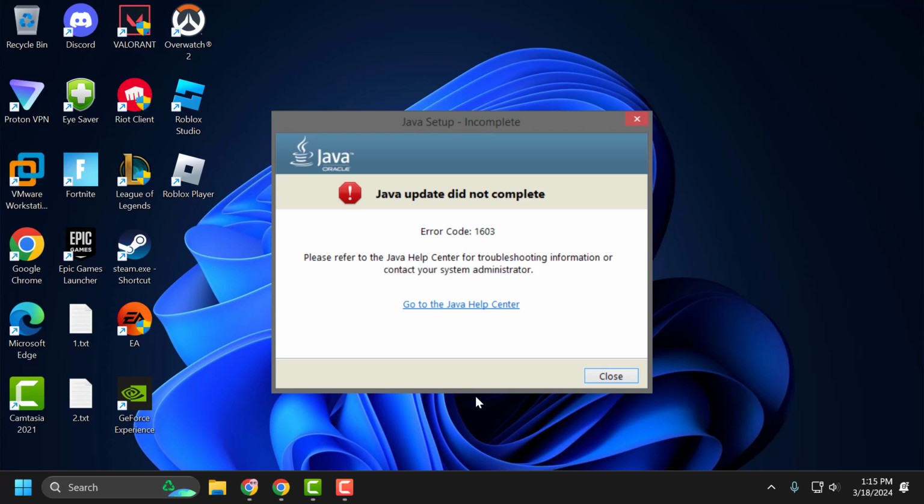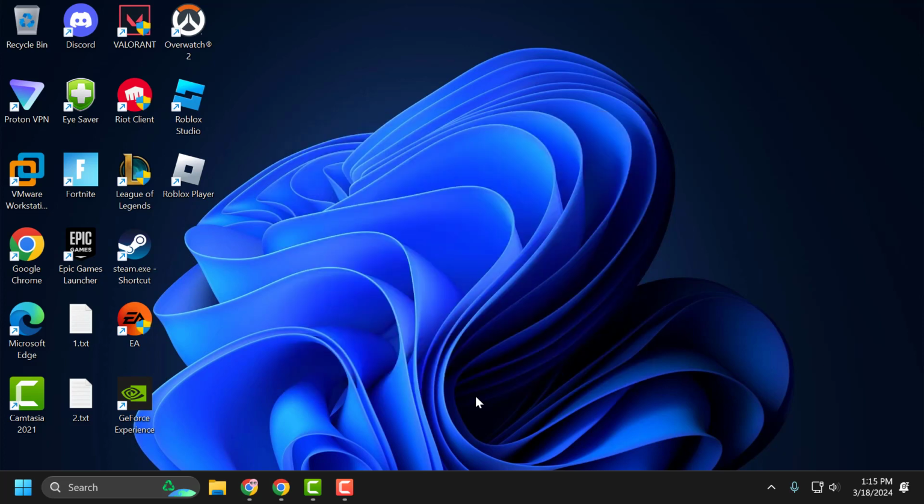Today we are going to see how to fix the issue with Java. Whenever you try to update Java, you get the error code 1603. Let's fix it, guys. The solution consists of two simple steps. The first step is to delete user variables.